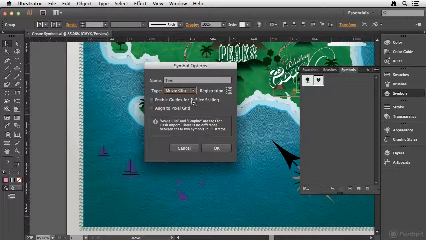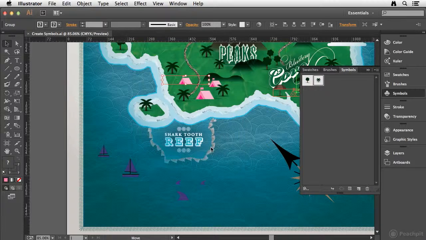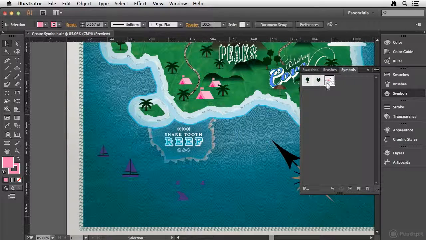Enable guides for 9-slice scaling is a technique for scaling symbols that will help you to enlarge or reduce the symbol but maintain the overall edges of the symbol. And if you're creating this content for the web, you can have this artwork aligned to the pixel grid inside of Illustrator as well. So I'm going to leave these options at their defaults and click OK. And you can see that we now have a new symbol that has been created.